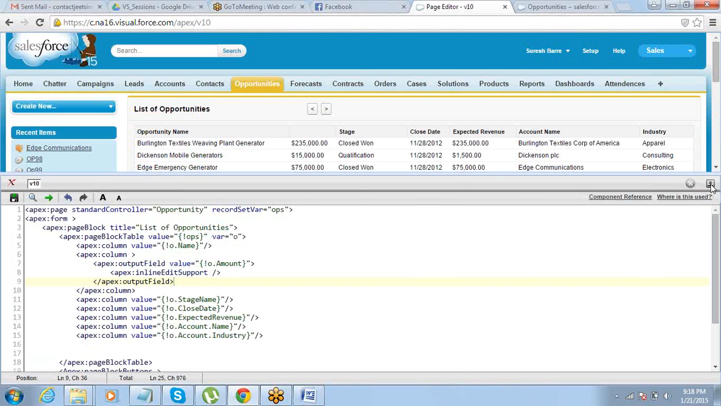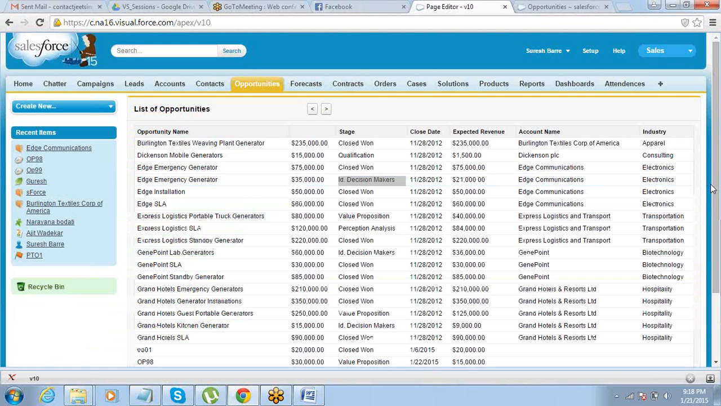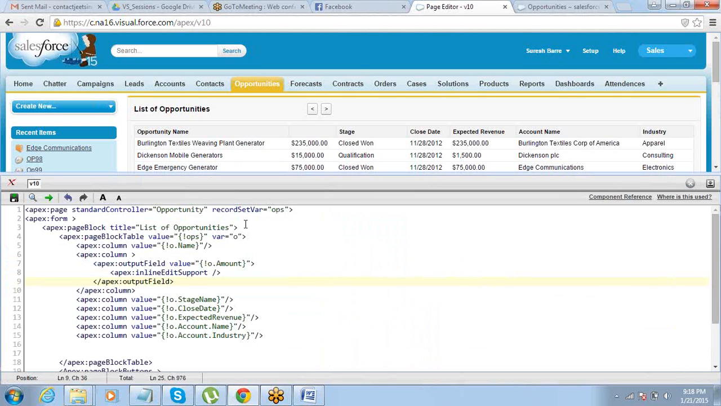So this is more or less about our standard list controller. What we have seen is we display the data the same way we have displayed it in our standard controller, just that we are using a record set var, and that record set var is used for storing the list of records which we are displaying. Okay, so that is one thing. Now there is one more example, a small example that I'm going to do.